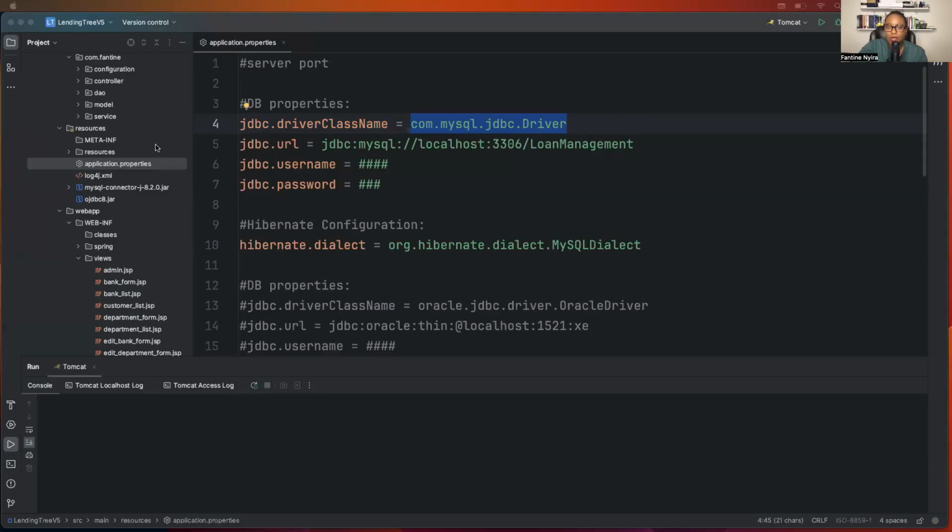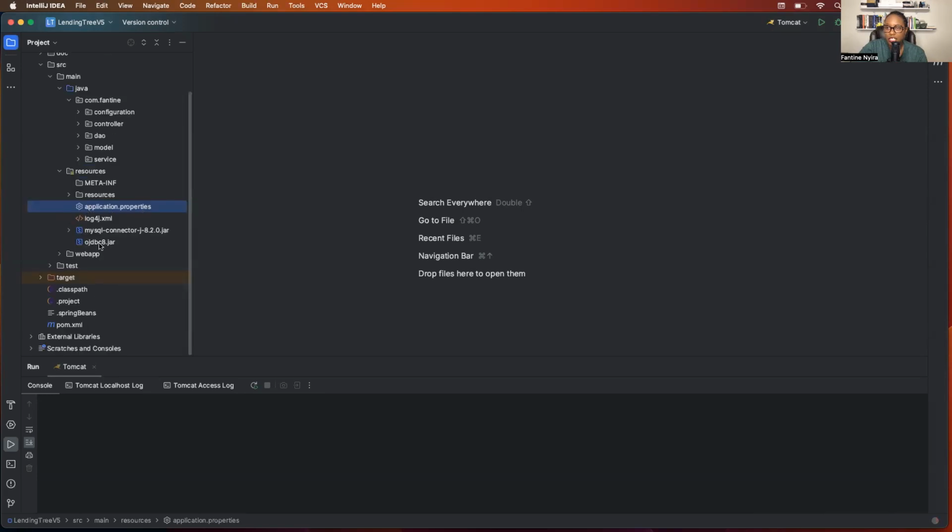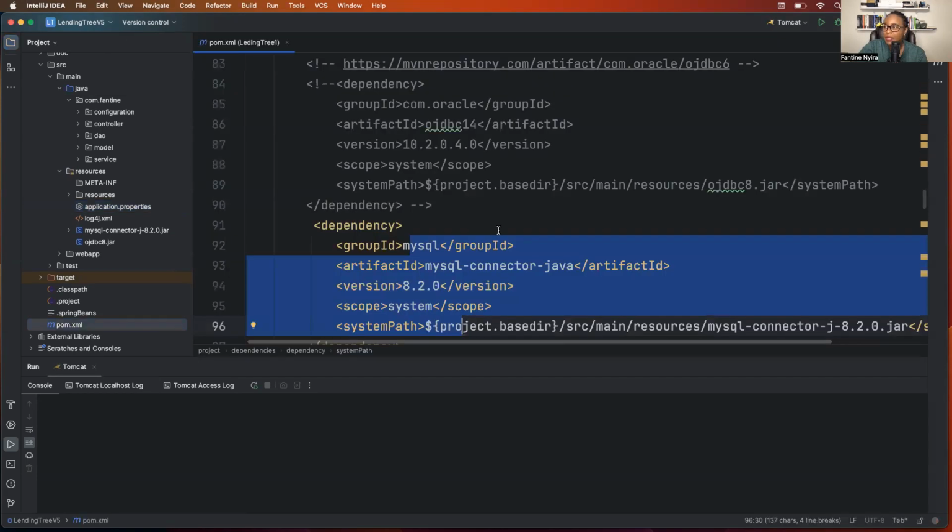All right. So as I say, this is a web application using Spring MVC. First thing I want to show you is the POM configuration, because this is Maven. We are using Maven as a build tool. Maven comes with this file called POM XML. This is where we put all the dependencies that we'll be needing for this project.